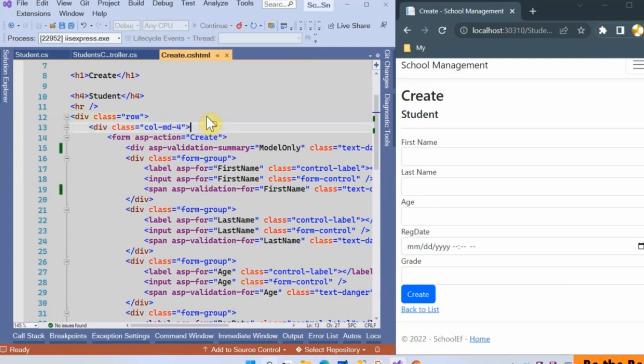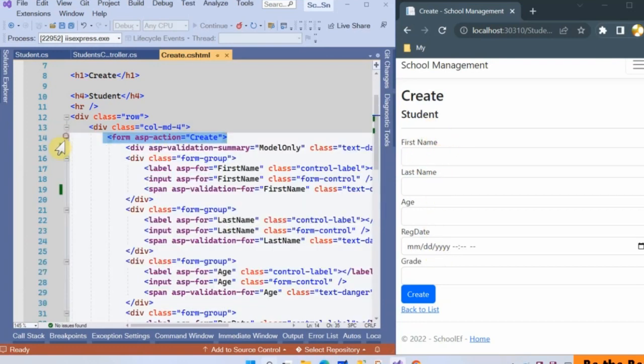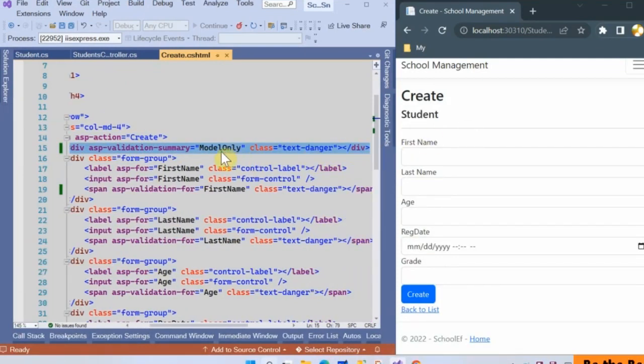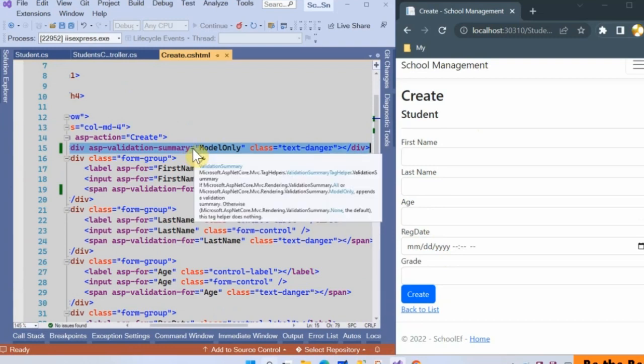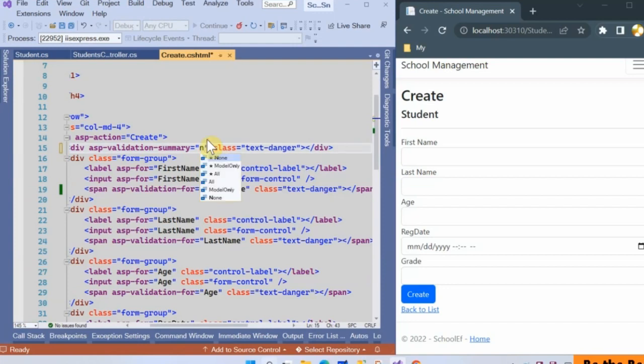Then I have the div, and it is up to 4 in the width. Then I have the form ASP action, and this is the form to send back the data of these controls and text boxes. And after that I have the div, and this div is invisible over here, and it is to show the general error messages to the user. By default it is the model only, and it only shows the errors of the models, but you can select none or all to show all the errors, or to show none of the general error messages. By default let's set it to the model only.